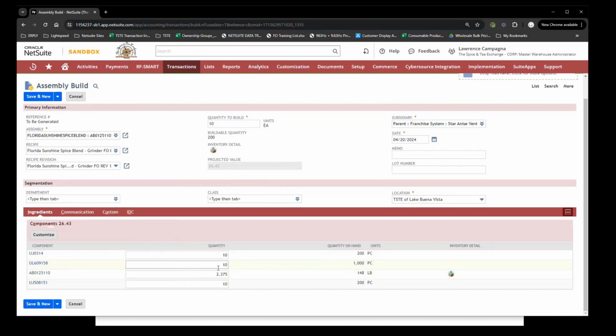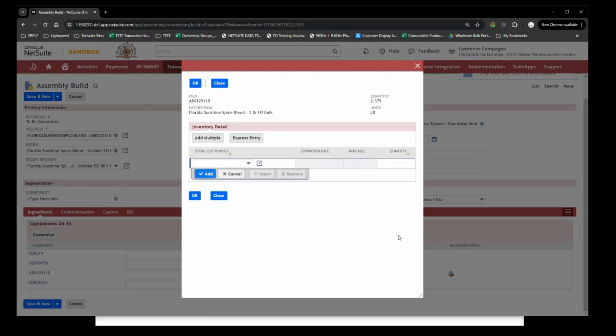So once you have verified your quantity to be taken out, after adding your quantity to build, and verifying that you have enough quantity on stock, you'll want to satisfy the inventory detail for the bulk item. So you're going to copy and paste the amount being used.